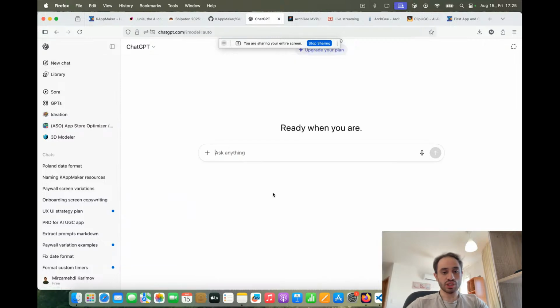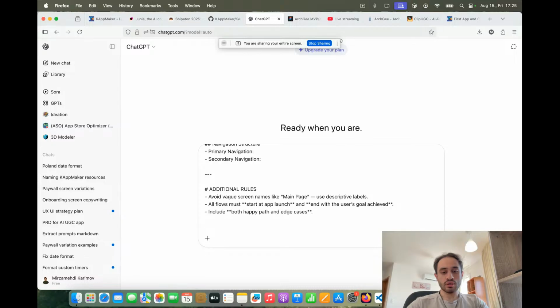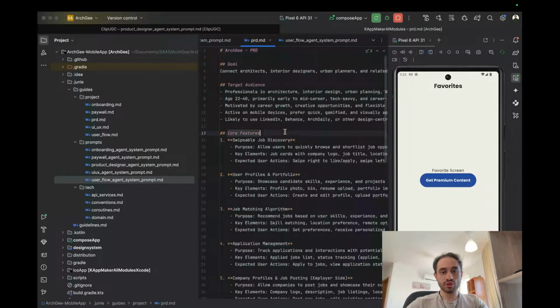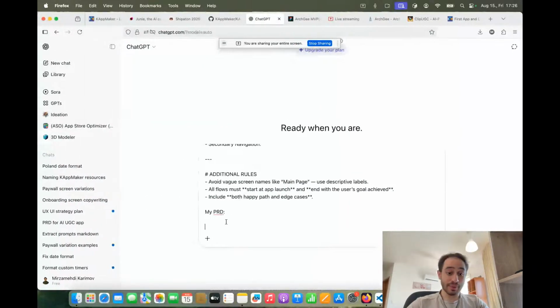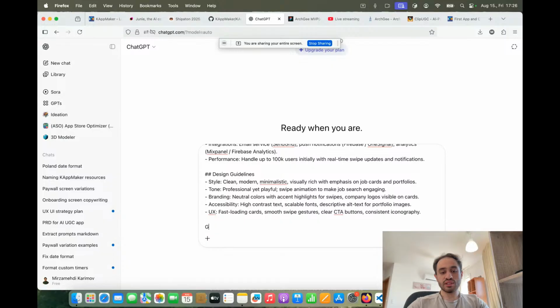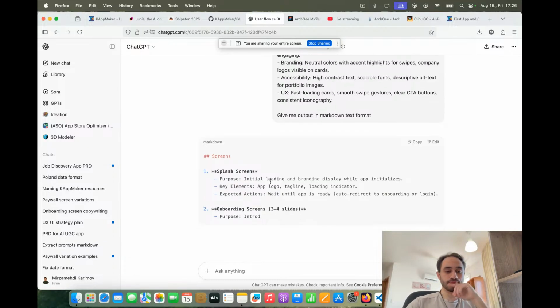Then we'll go to the chat. Then we will say, hello, my product, my PRD. Then we will copy this product requirement document, and based on that it will give me output in Markdown text format, and it will generate the user flow.